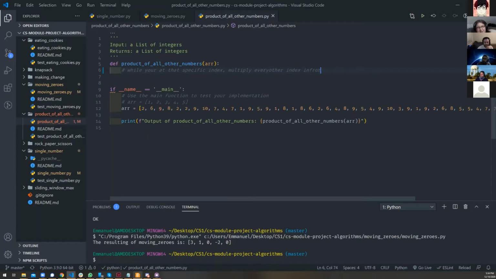I'm not sure how to exclude the index that you're currently at. Well, you still have to multiply the one before them, too. Yeah. Okay. All right. We hit a wall. Delete that one. Come up with another idea.